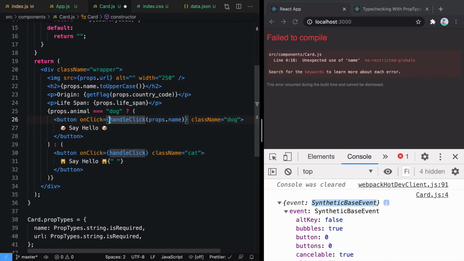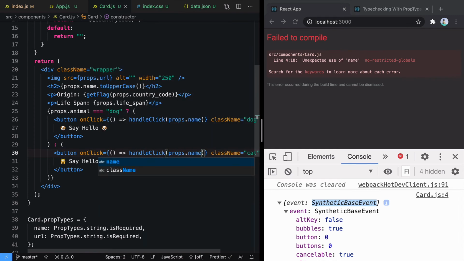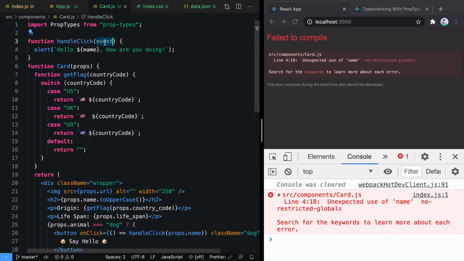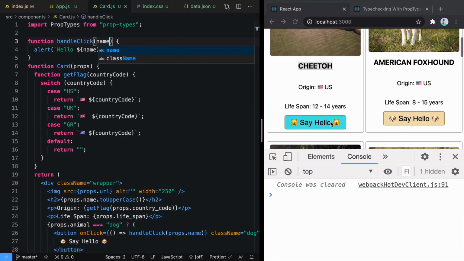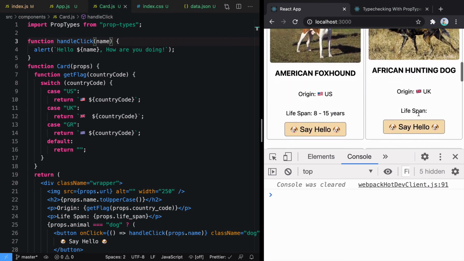What do we need to pass to onClick? A function reference always, because only if the event happens, this function will be called. But if you call it, what will onClick do? So that's why whenever you want to pass a parameter, you wrap it into another function and pass the parameter, like in our case, it is props.name. Here we will accept that name as name, and now when you click on say hello, it will be like, hi Chito, how are you doing? Similarly here, if you go to the next dog, the name is changing everywhere.